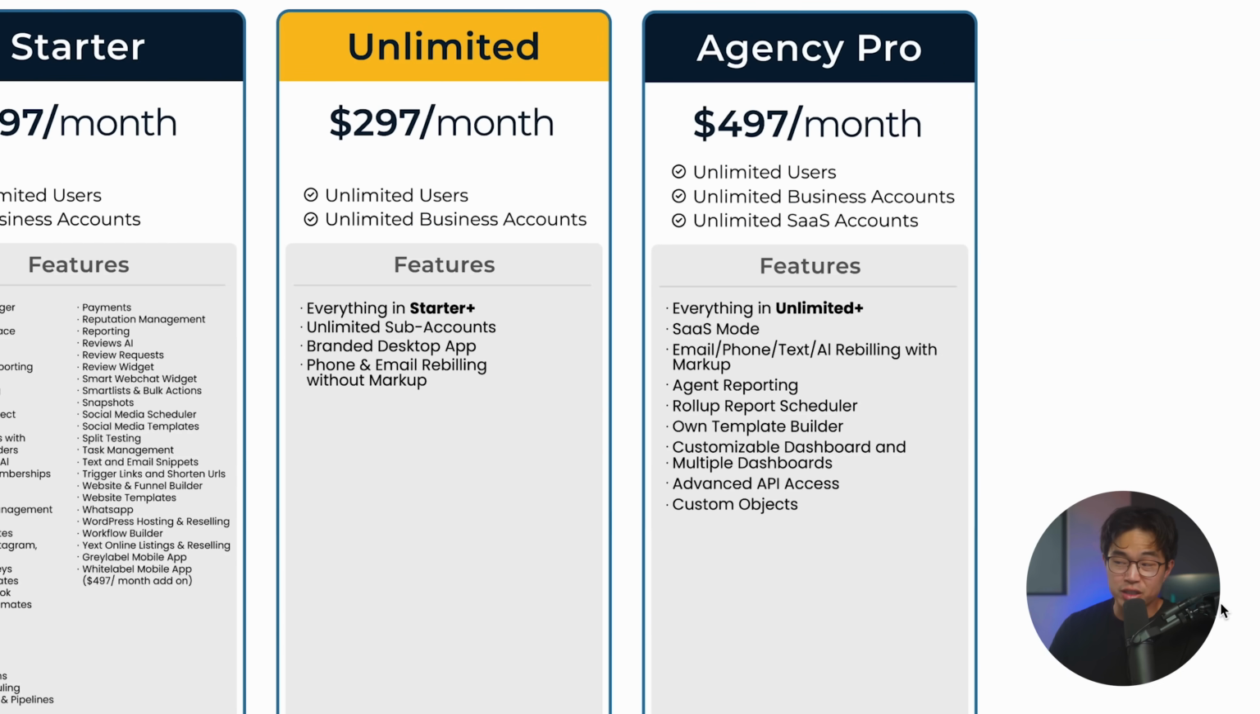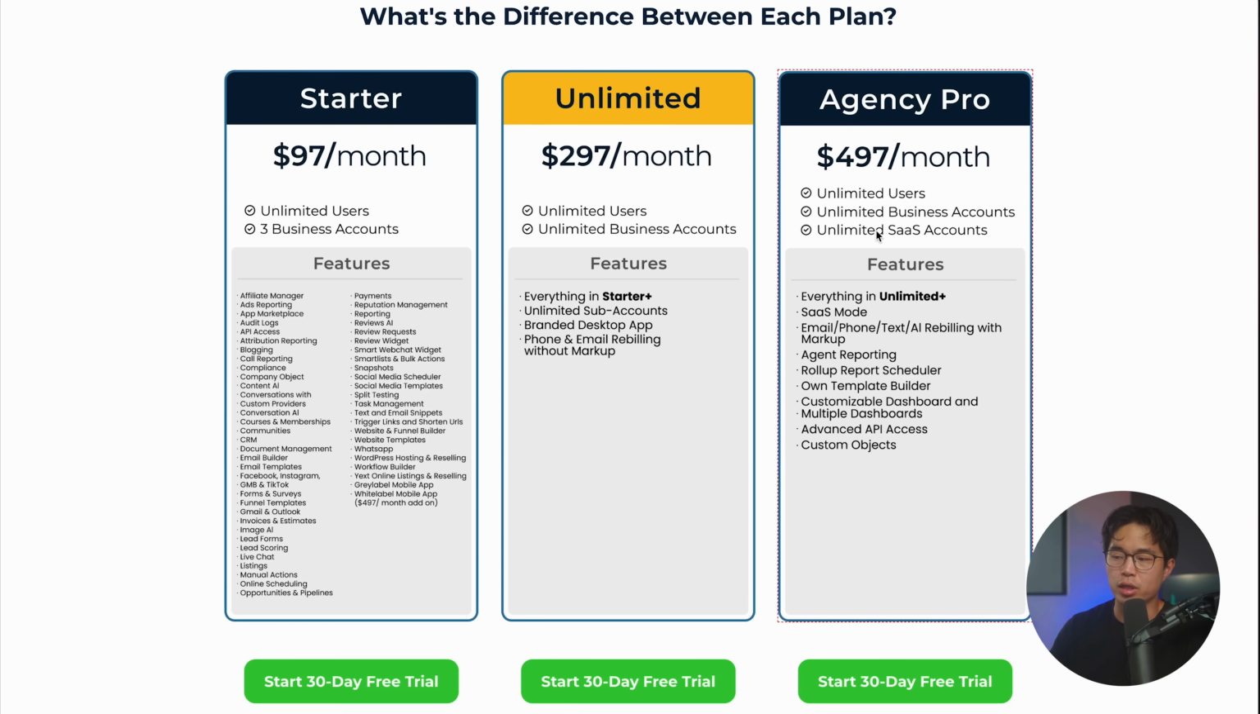Now, the unlimited and agency pro plans, this is where it gets really crazy. These allow you to have unlimited sub accounts. So if you have different clients that you manage, all your clients can have their own sub account. It's all included in one single subscription. Like you literally could have hundreds of sub accounts on the unlimited plan. And so this is really great for agencies or people, let's say, building websites or funnels for different local businesses. All those local businesses can get their own sub account.